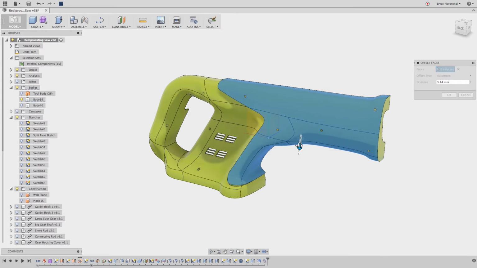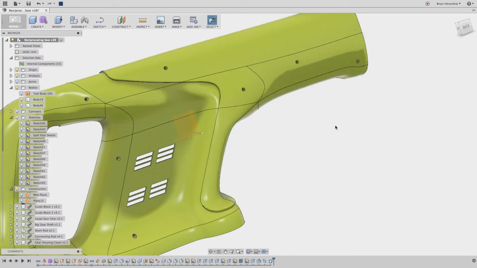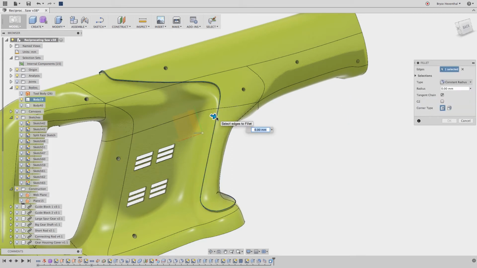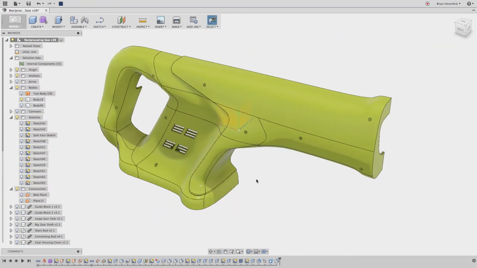Instead, I'm going to use the command for all commands, press pull. When I select faces, press pull will turn into offset faces, and this will allow me to place my desired 1.5mm offset to the body. When I select an edge, press pull will turn into a fillet. This tool will change depending on what is selected, and helps design faster rather than searching for the correct command.